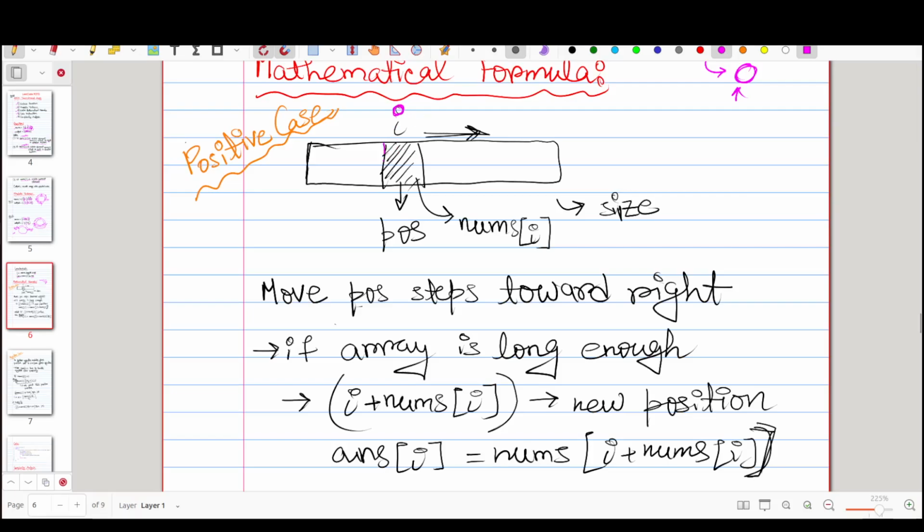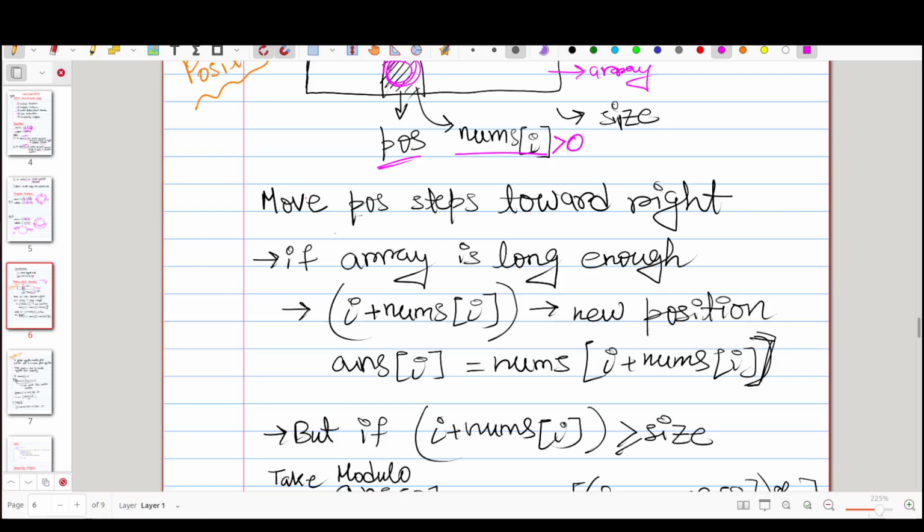Let's say there is an array, this is an array, that means you can say this is nums, and this position has the nums of i, and it is positive, that means nums of i is greater than 0. Then we have to go in the right direction. Now let's consider the two steps. Now we have to move positions steps towards the right, that means whatever value is given over here, we have to go that many positions to the right and give that as the answer.